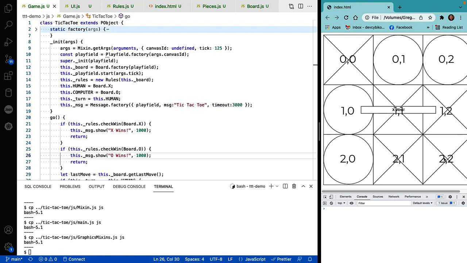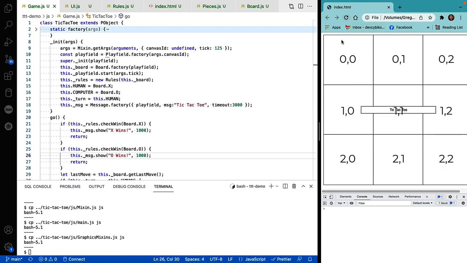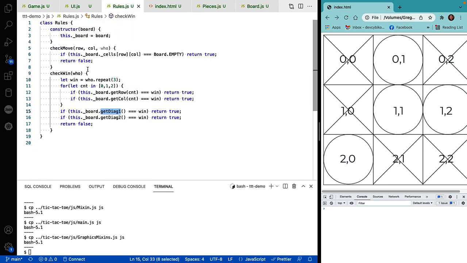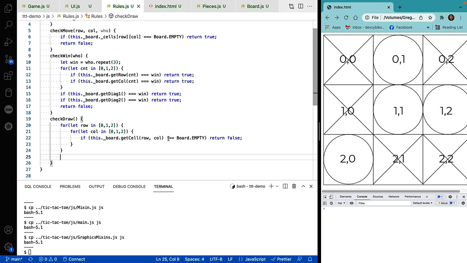Oh, there is one thing missing, and that is the cat's game. What does it look like when there's no winner? We haven't captured that. In order to check for a draw, again, we go to the rules, and then we can do a check draw, and it doesn't matter who it is that we're checking on. And this is actually pretty simple. It turns out that if any cell is empty, then it's not a draw because we know it's not a win. We've already checked that. It's not a loss. So that's all we need to check.